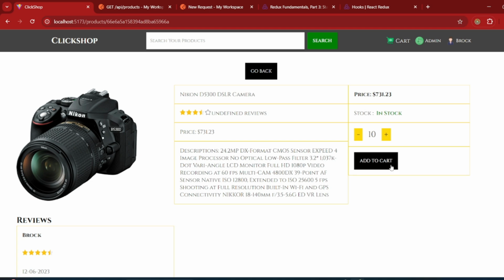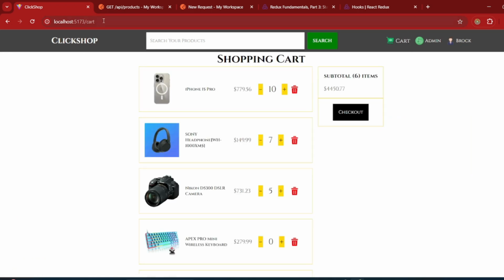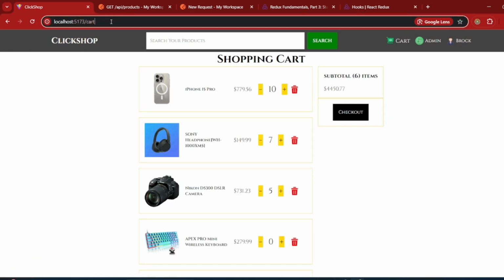Then we will start the add to cart button. On adding to cart, we will use the product ID and the quantity, so we'll pass it to the cart page. Through the cart page, we'll take everything from the params, and we'll work on these things.